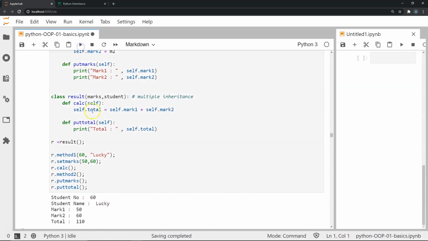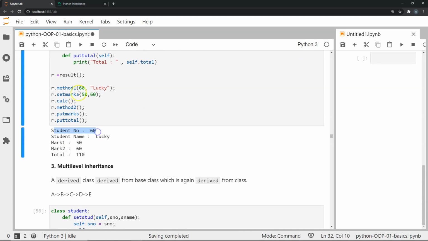So once I execute this, you can see here it says student number 60, student name Lucky, marks 1 is 50 as I had written here, marks 2 is 60 as I passed here, and then total is 110, which is basically 50 plus 60.